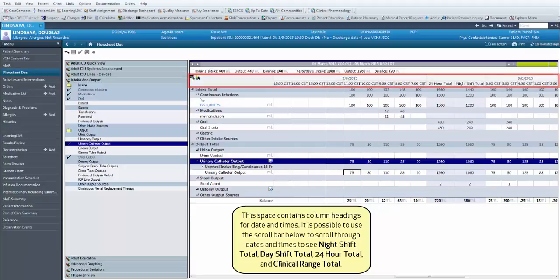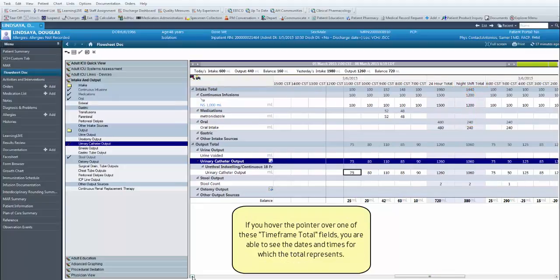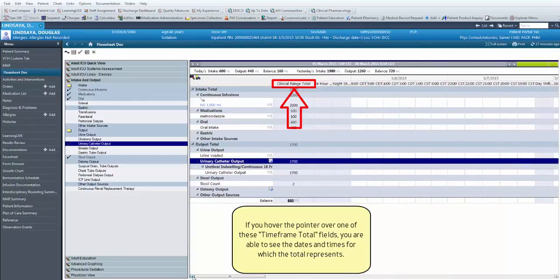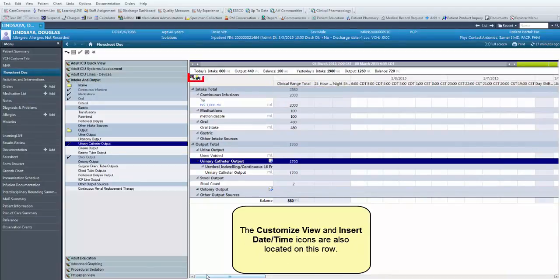Using the scroll bar along the bottom will also reveal night shift total, day shift total, 24-hour total, and clinical range total columns. Hover over each one to see the time frame for that column. Also on this row are the Customize View and the Insert Date and Time icons.